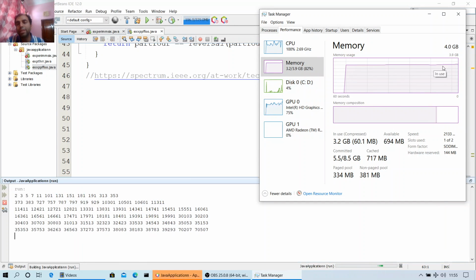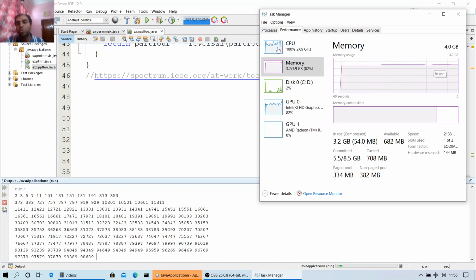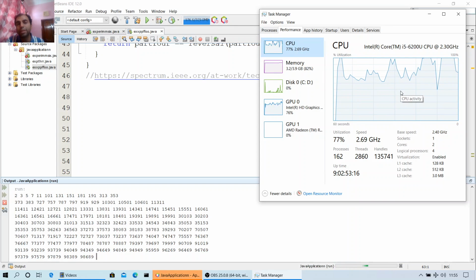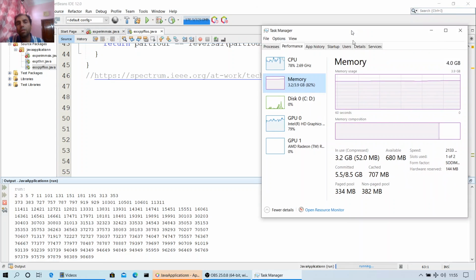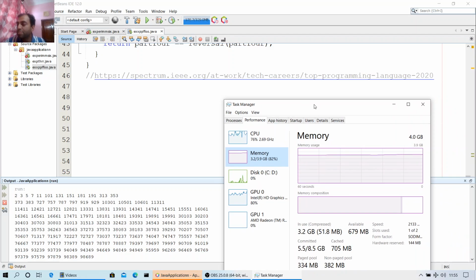See, memory consumption did go down a little bit. CPU utilization ratio also did go down a little bit, temporarily, not permanently. And last week, IEEE has given the results of the most popular programming languages.